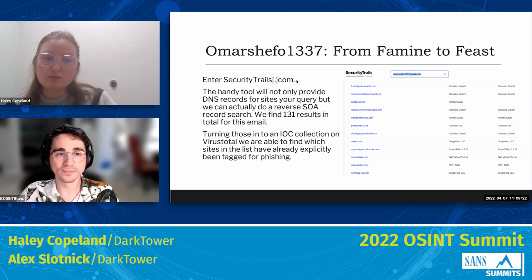So in total, I find about 131 sites in which the email Omar Shifu 1337 shows up on the SOA record. Now we can plug those into VirusTotal. On VirusTotal, you can take a bulk list like this and turn it into an IOC collection, which allows you to see what vendors have flagged each of these sites as being malicious or phishing.